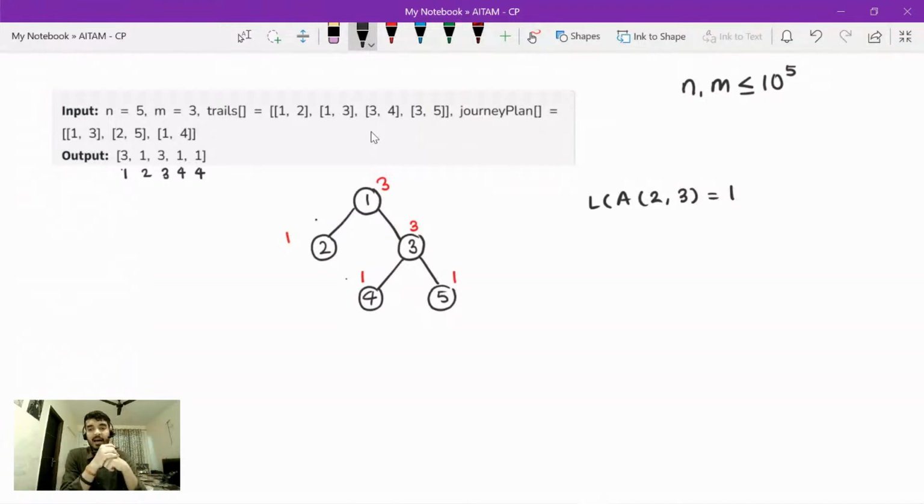So LCA is simply the last node which is common for both nodes u and v in the path from the root node to u, and in the path from the root node to v. So in this path, one is the root node, and this one itself is the last common node in these two paths. Now what is the LCA of 4 comma 5? The LCA of 4 comma 5 is simply equal to 3, the last common node.